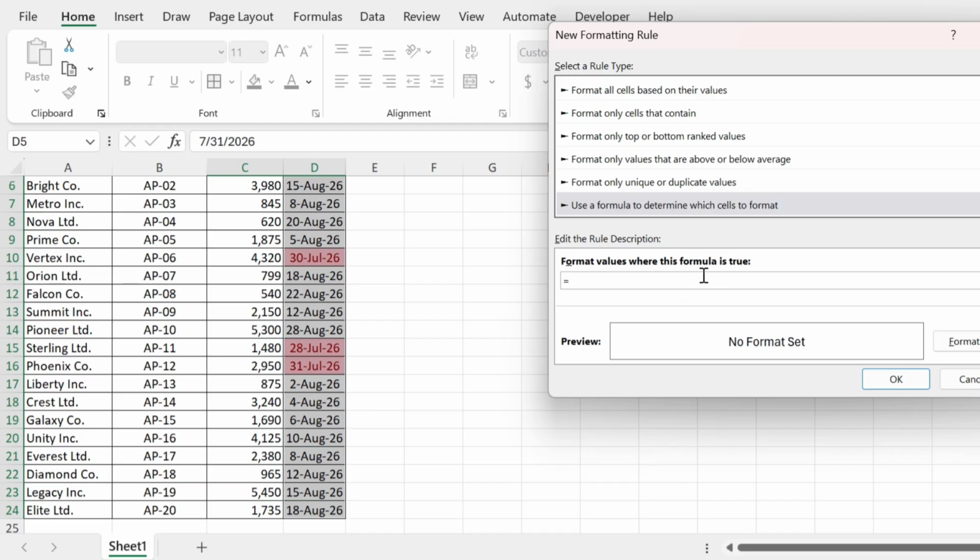=AND(C2>=TODAY(),C2<=TODAY()+7). Let's quickly understand how this works.